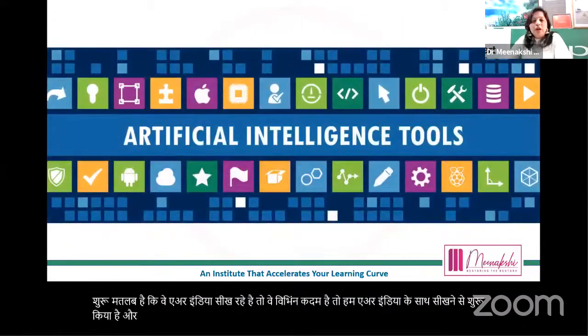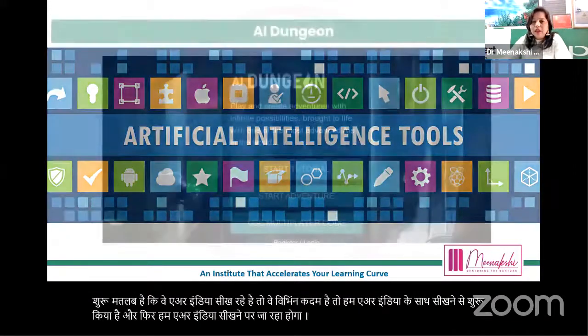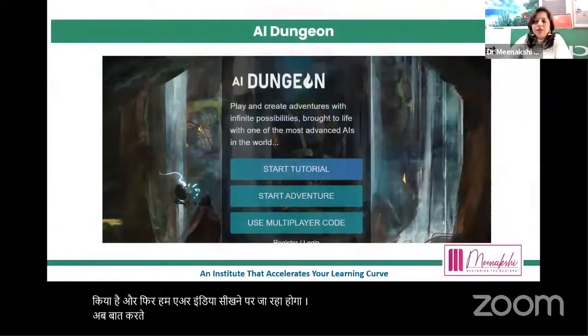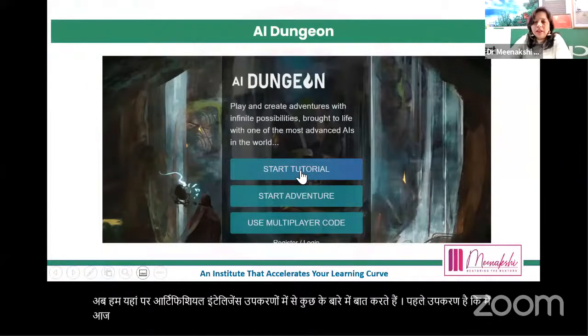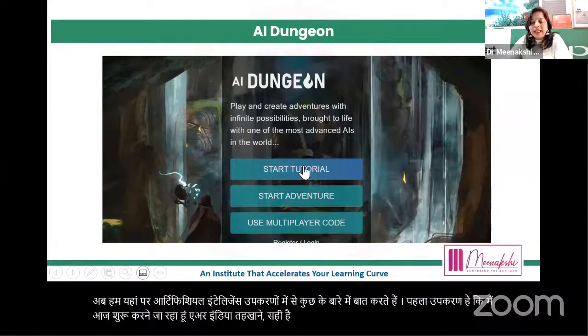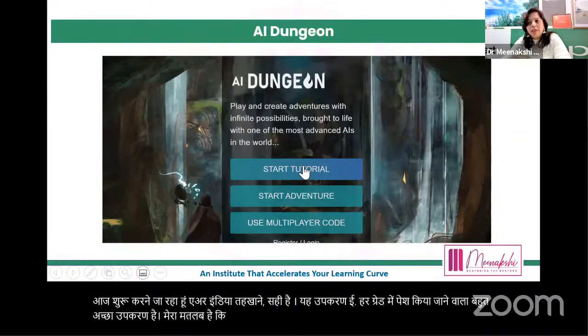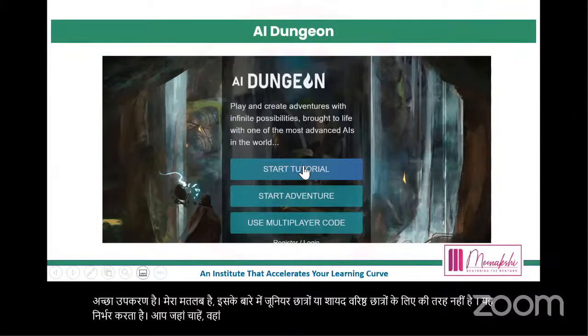Now let's talk about some artificial intelligence tools. The first tool that I'm going to introduce today is AI Dungeon. This is a very good tool to be introduced at every grade. It's not about the junior students or the senior students. It depends upon you. You can start with where you want to start the writing skills in your students.